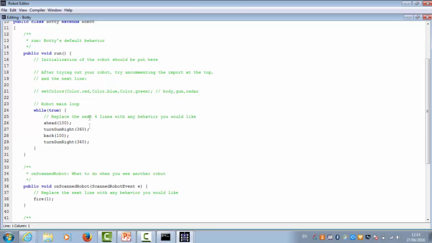How often does it do this? Does it just do this once? No, it keeps doing this while true. So this is a loop. So it keeps doing these commands over and over again while true. Nothing changes true, it's always true, so it'll keep doing this until the tank is killed. So let's see if that's what the tank does.